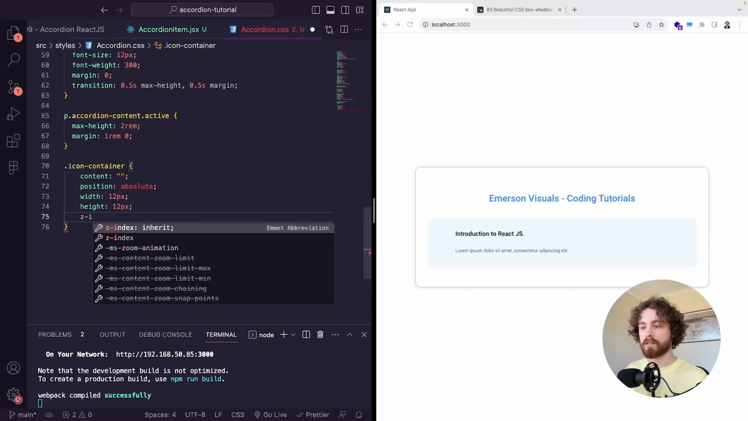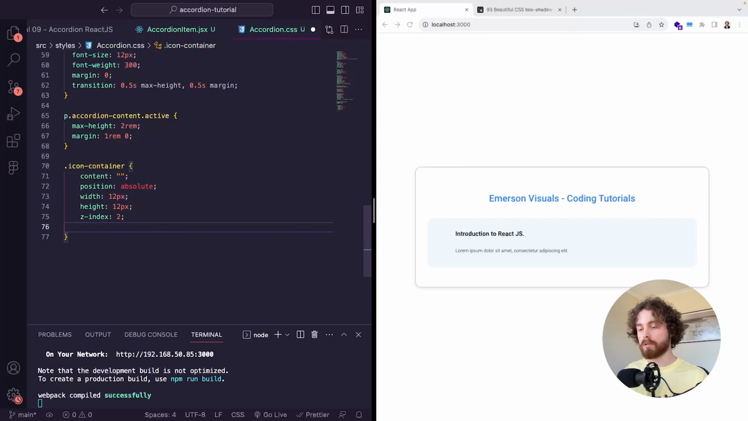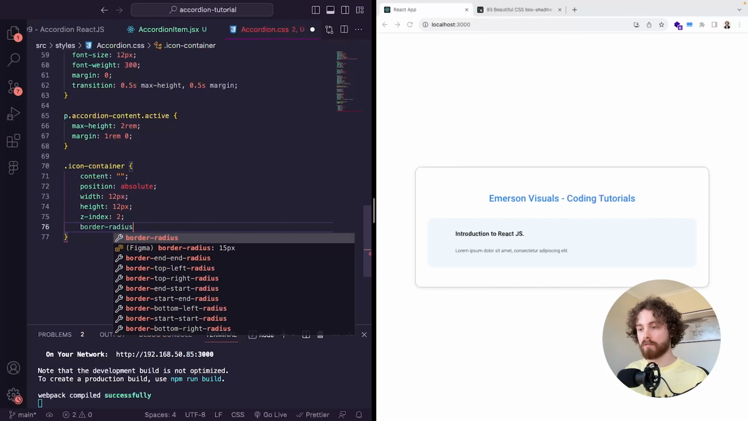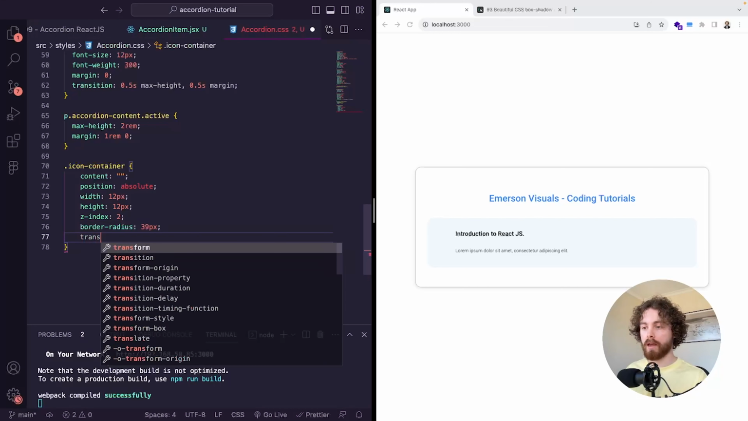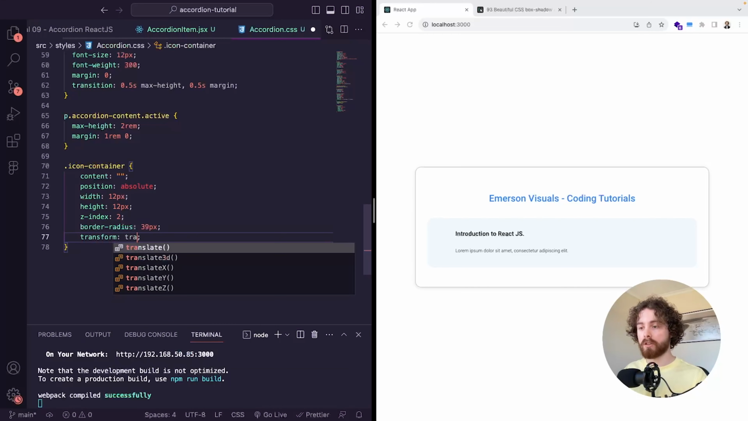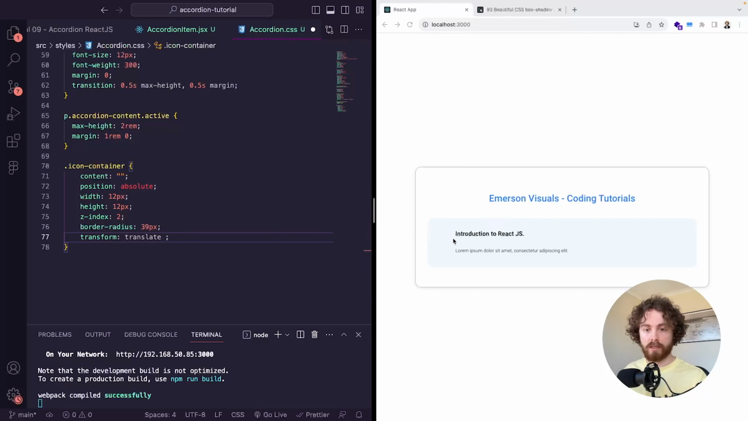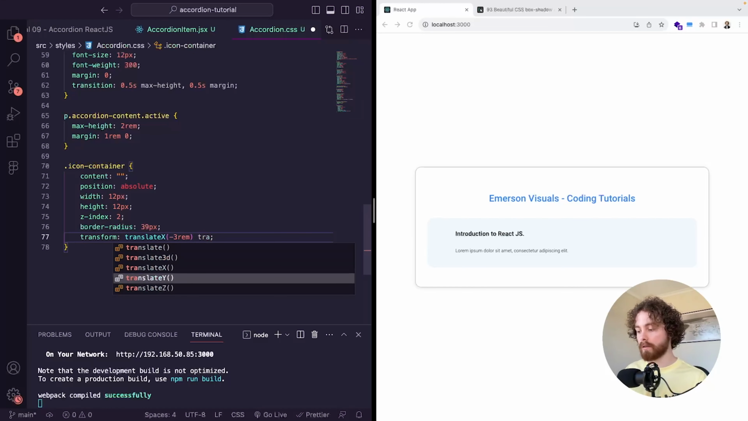We also want to give it a Z index of 2. We also want to give it a border radius of something like 39 pixels, so it forms a circle. And then we also want to give it a transform, and we want to translate it so it's just to the left of the content here. So we want to translate the X direction by -3 rem, so it's being pushed back to the left. We also want to give it a translate Y, so it's being pushed up by 0.25 rem.